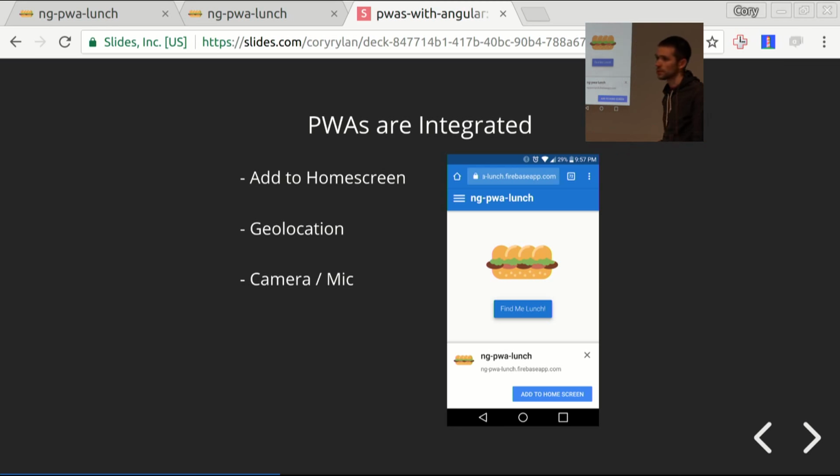And then other things users expect: geolocation, camera, microphones, things that native apps have always had. So the web's starting to catch up with these things. The idea of progressive web apps is we're taking all these new features and integrating them together to create these really good user experiences.